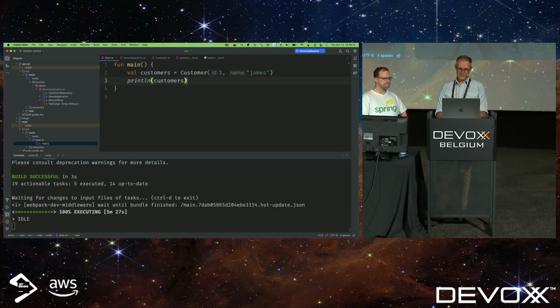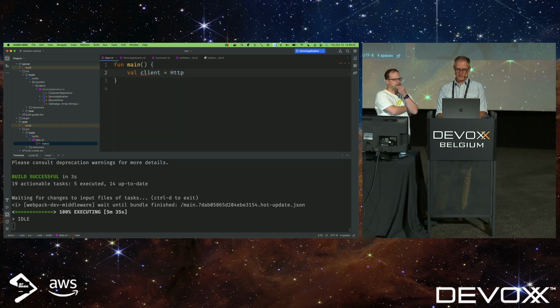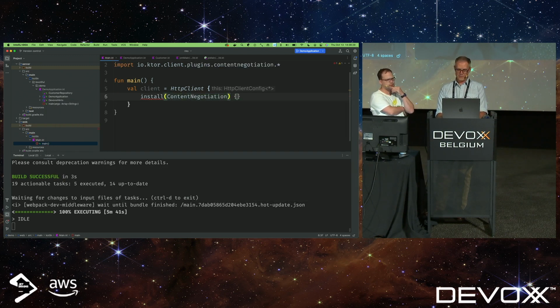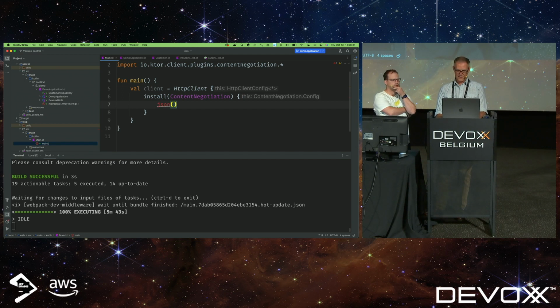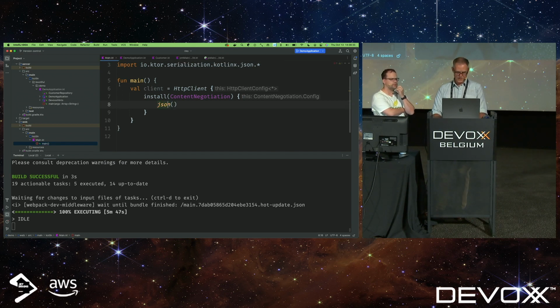Okay, now we need to actually call our REST client. So to do that, I'm going to create a REST client, so HTTP client, and we need to install content negotiation into this thing because we want to be able to handle JSON, and we'll import that JSON function there, make sure I get the right one. Okay, so that's our HTTP client.